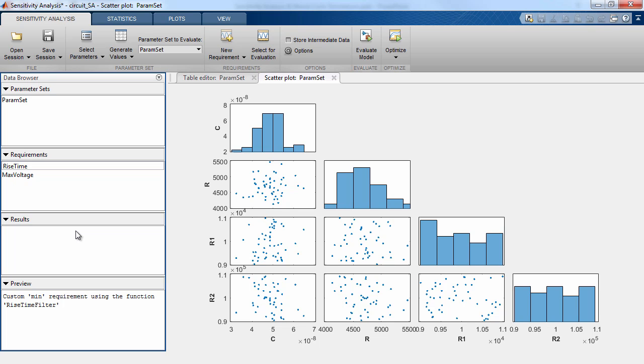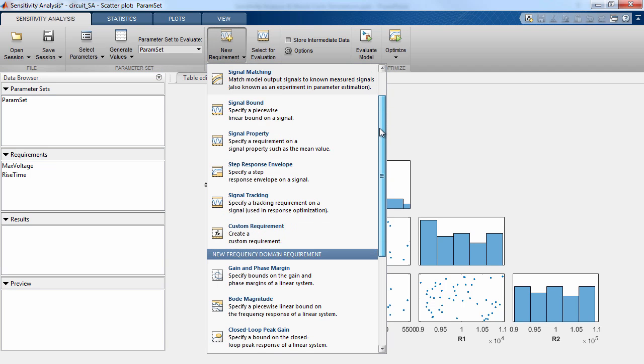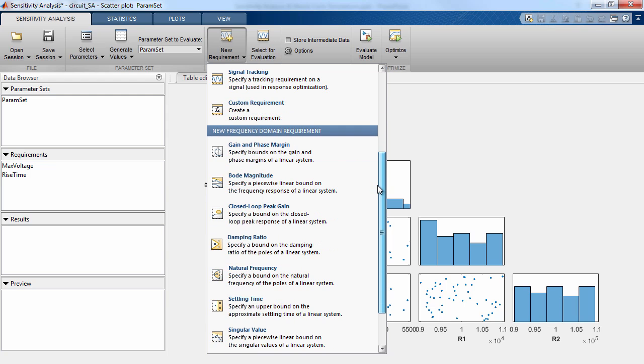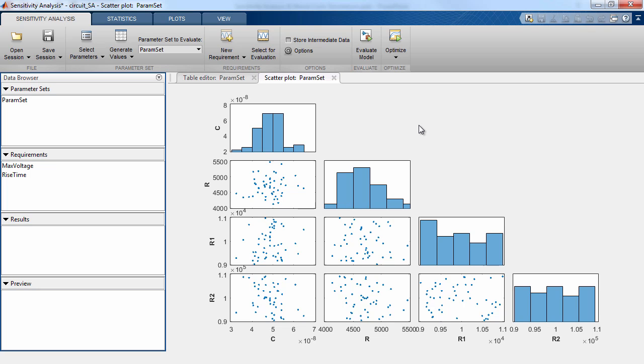For those of you who are familiar with Simulink Design Optimization, you may have noticed that the other requirements in this list mirror those found in the parameter estimation and response optimization tools. This helps you easily transition from working in one tool to another. Later on in today's session, I'll be showing you how you can do that.